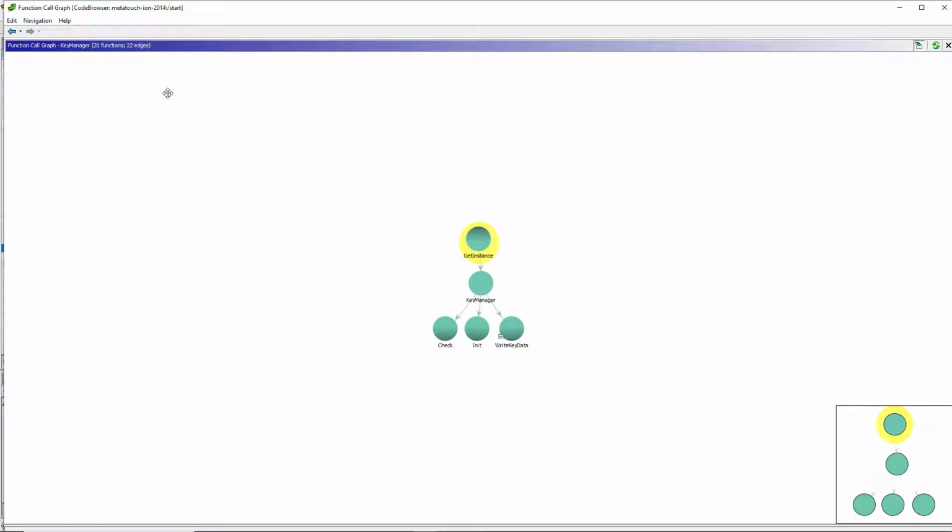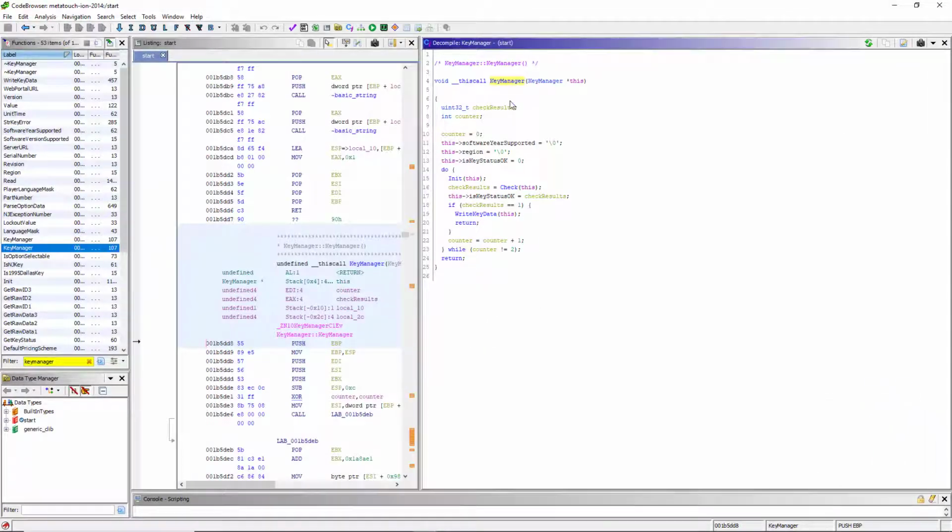Okay. So let's go back here. These are the things that we're going to be interested in: the KeyManager class, the KeyManager init and the KeyManager check. So here's the KeyManager main function. It initializes a counter to 0. It sets some values in the structure to 0. Calls init, which basically reads the key and then fills in all the data structures. That's going to be important. Then it calls check to see if the key basically is valid. So we're going to want to look at that too.